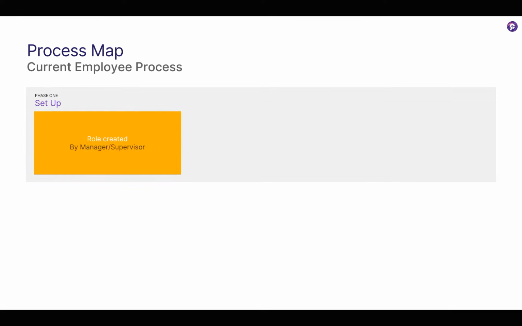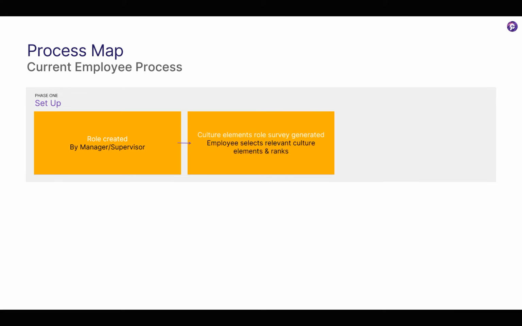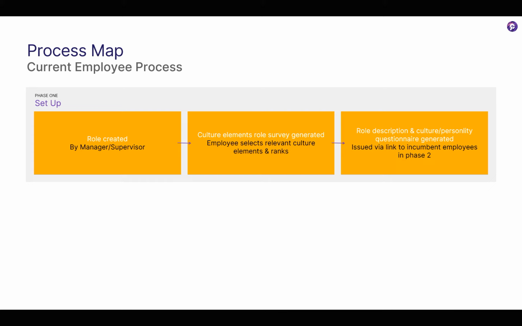So let's revisit that process to get a snapshot of what it looks like. Firstly, we created the role, and that's usually done by a manager or supervisor. Then we assigned the cultural elements to that role and rated them: essential, highly desirable, or not applicable. This can be conducted also by the manager or supervisor, but has the flexibility to allow employees to also conduct that rating to engage more buy-in at the coalface. From there, questionnaires can be distributed. These are issued via a link to employees or to candidates in Phase 2.